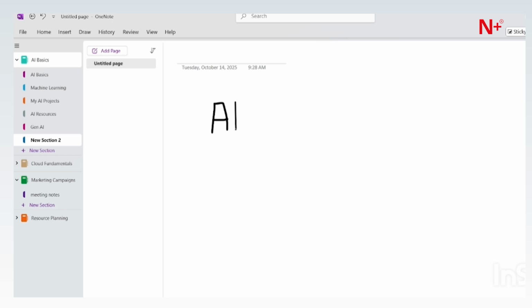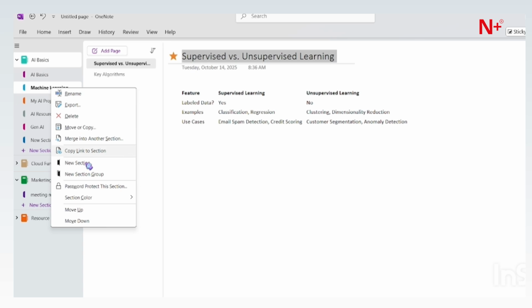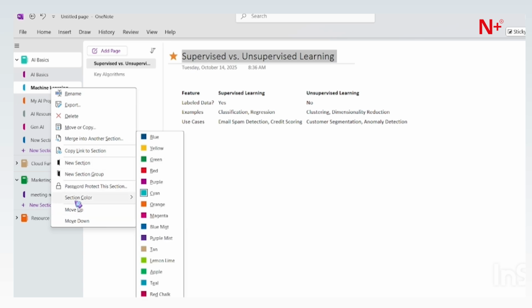Now, along with this, OneNote makes it easy to stay organized, right? And that's through the feature of color coding. So we have sections, right? Like AI basics, machine learning, AI projects, AI resources, Gen AI. You can choose any one of it, right click, and you have the option called section color. So you can go ahead and choose the color. So this can sort of help you with keeping your sections more organized by color coding them.